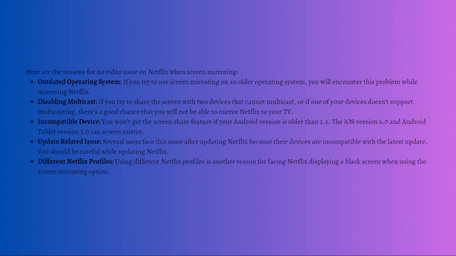First is the outdated operating system. If you try to use screen mirroring on an older operating system, you will encounter this problem while mirroring Netflix. And the next reason is disabled multicast. If you try to share the screen with two devices that cannot multicast, or if one of your devices doesn't support multicasting, there is a good chance that you will not be able to mirror Netflix to your TV.